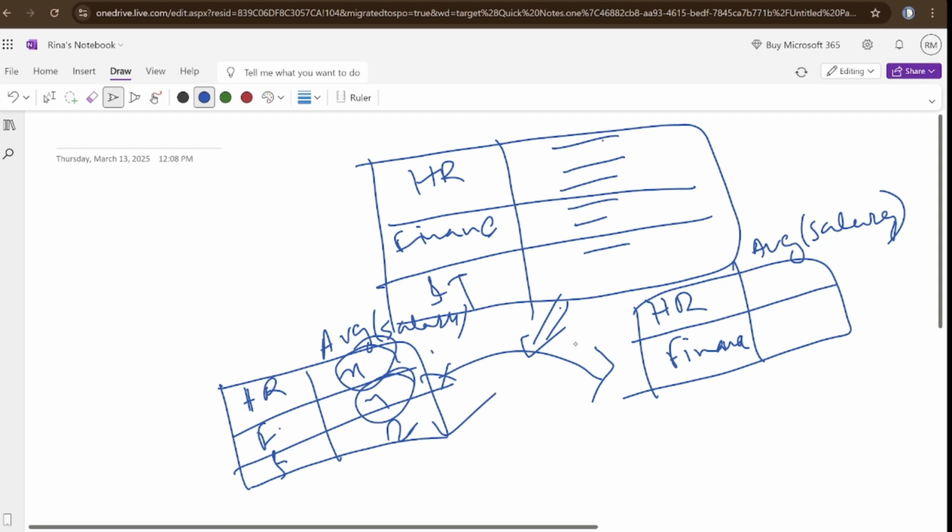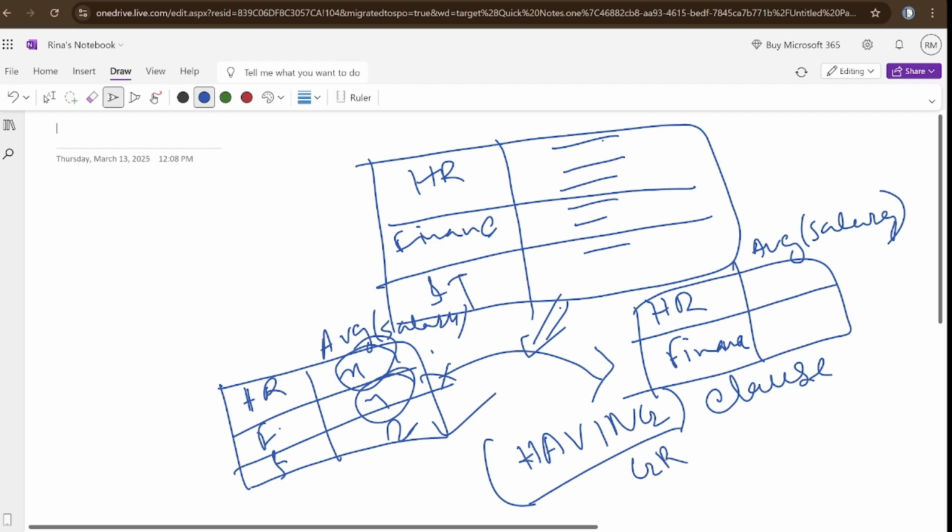But while putting this condition, you have to use having clause. It's same like where clause, but having clause comes when you use group by clause. So whenever you are using group by, you have to use this having clause for putting any condition. Let me write the query, then it will be more clear.